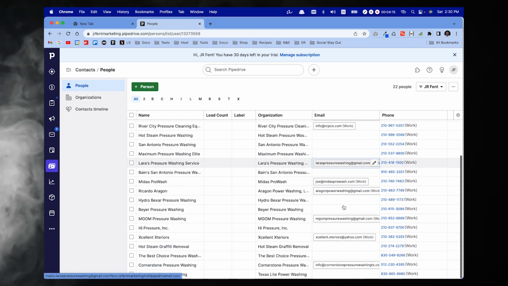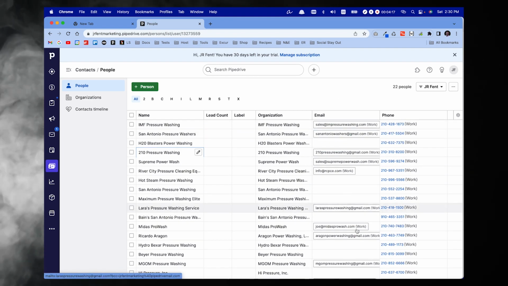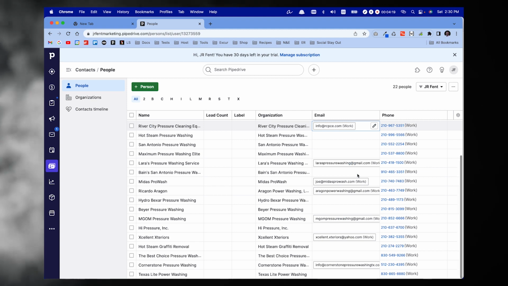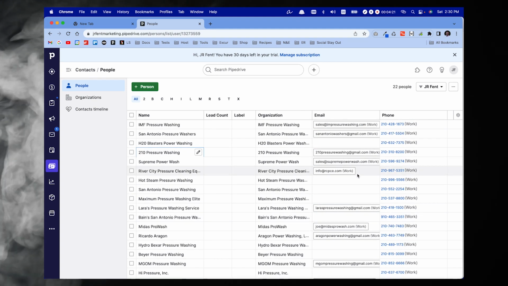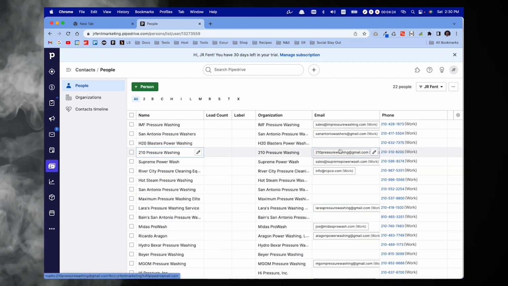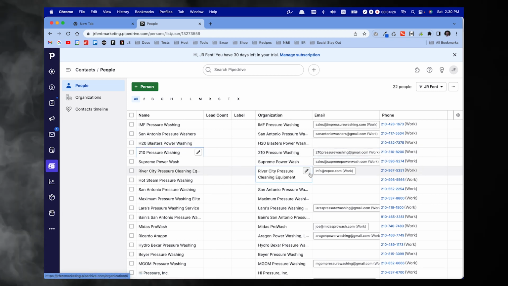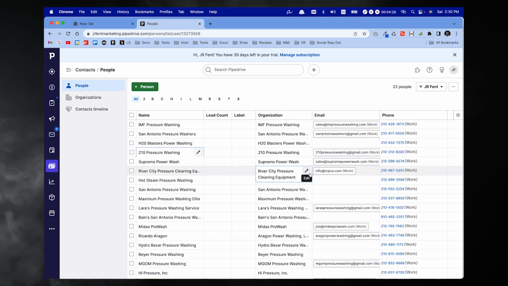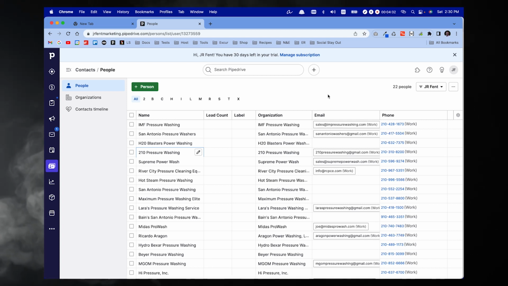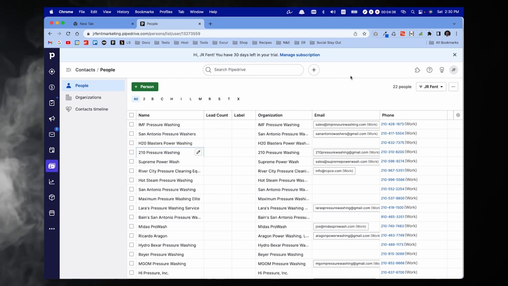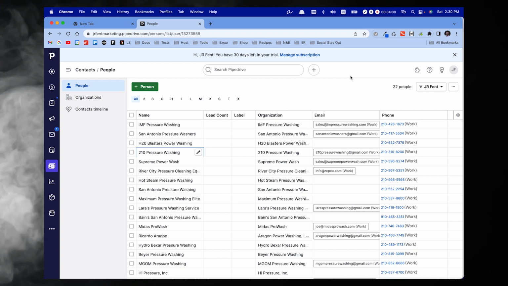So we've got our pressure washers in here. Some of them have email addresses, so I can go right after these. If I get a lead in, I can work very quickly to send that lead off to these people. And so that's what I'm going to show you next. Now that we've got the setup done, I'm going to pause for a minute, and then I'm going to create a fake lead, and I'm going to show you how you'd send it.